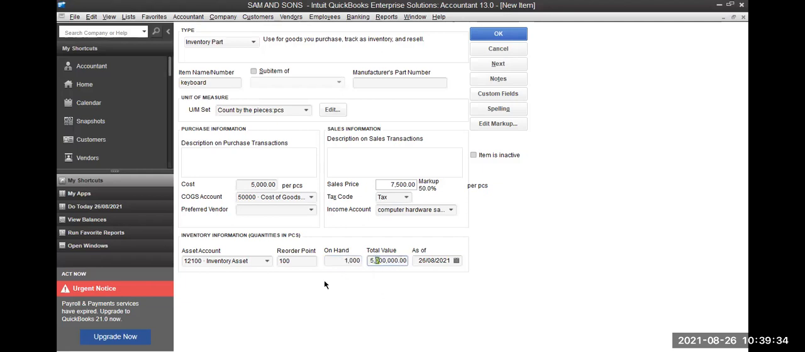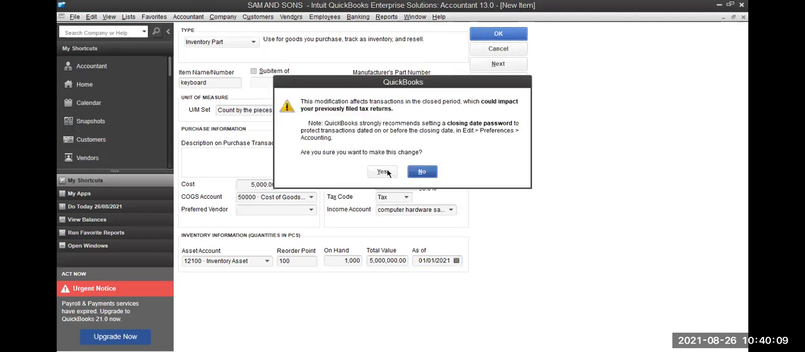If you are having 1,000, that means it cost us 5M to get those 1,000 pieces. So I'll take this to be our opening stock. You capture the date when you have purchased or when you have captured that information about the keyboard. Let me say we captured this on 1st Jan 2021. Then you can say okay. That is for the first item.